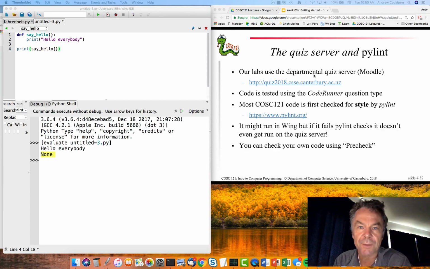Another thing that might cause you some confusion when working in the labs is that there is a slight difference between the environment we use for testing code in the labs on the quiz server and the behavior that you see in Wing IDE 101. Specifically, our labs, the quiz server, requires that the code you submit passes tests with Pylint, which is an automatic style checker for programs. So although your program solutions might work in Wing IDE 101, they can fail the style checker requirements in the labs.